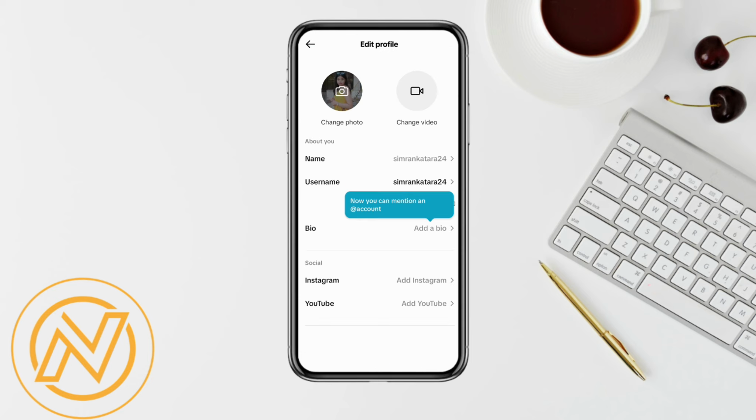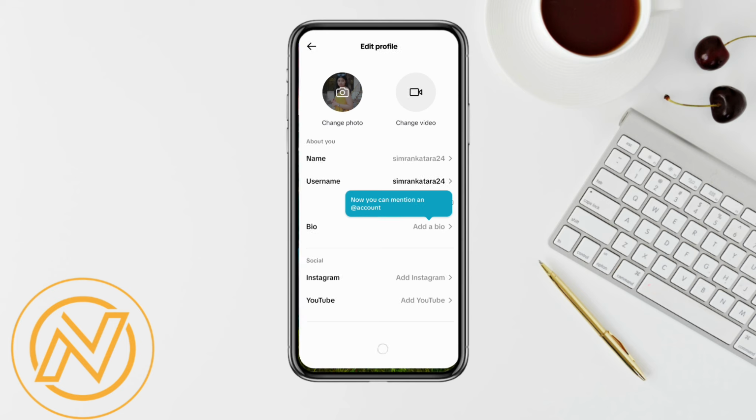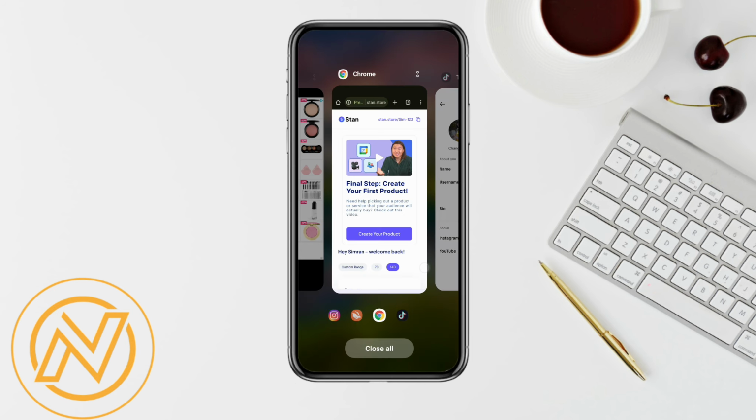And over here you will be able to see the bio section in the middle of your mobile screen. After that, open your Stan Store account in your web browser, and log into your Stan Store account.